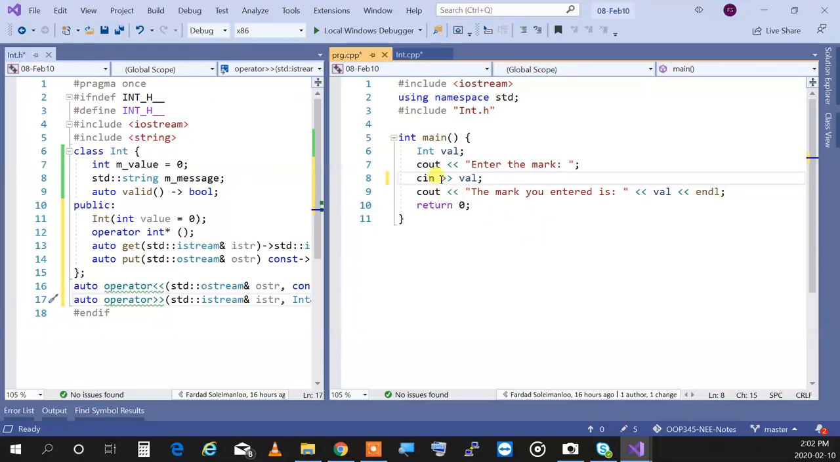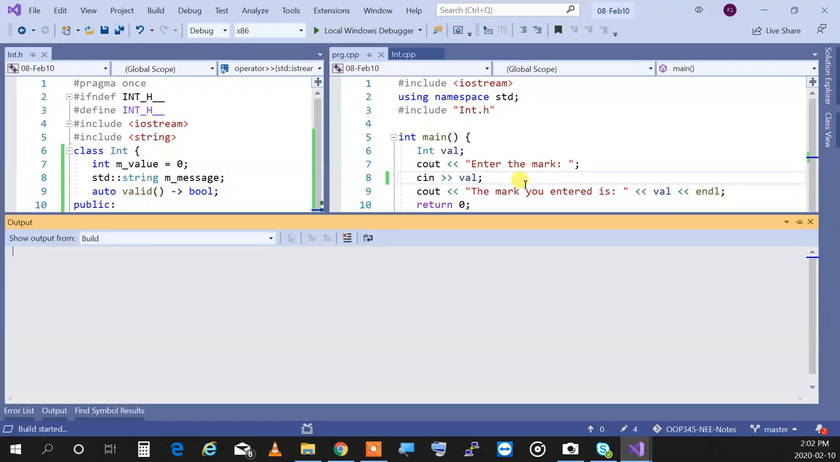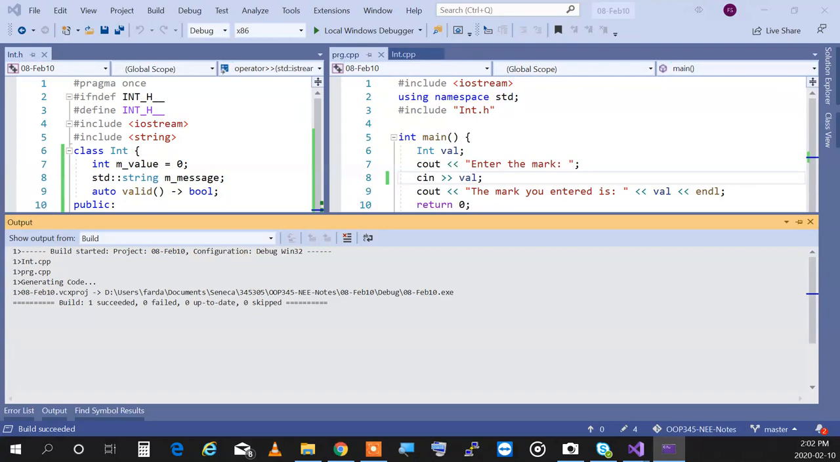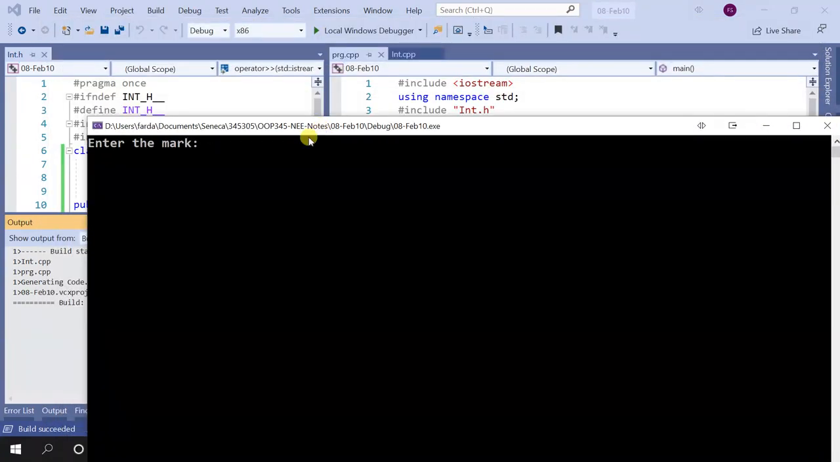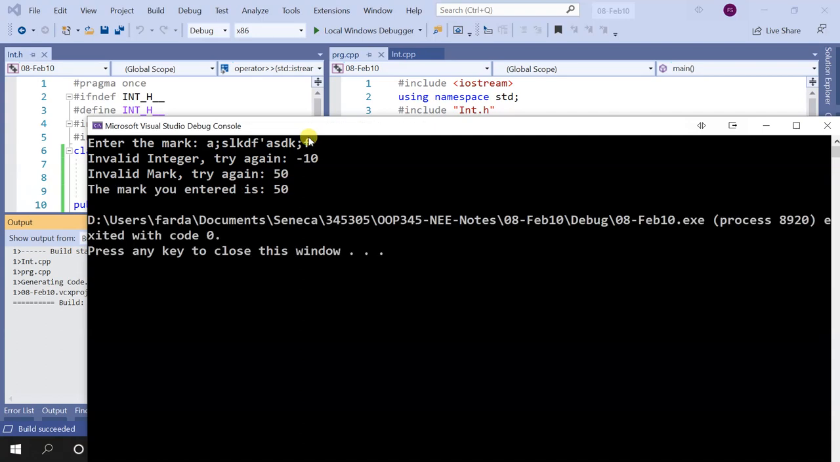Now I say cinval, and with the cinval, it's gonna get evaluated. So my integer over there is a validated integer, and I can actually enter garbage stuff. So if I actually enter garbage, it's gonna say invalid integer. If I put minus 10, it's gonna say invalid mark, depending on what's going wrong. And it sets everything properly. So if I do 50, then it's gonna say 50.